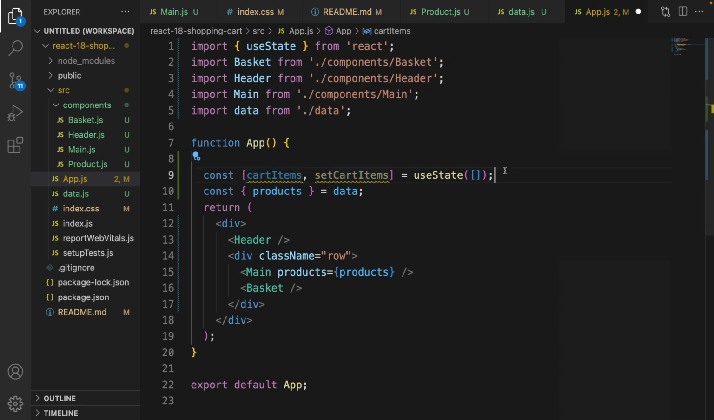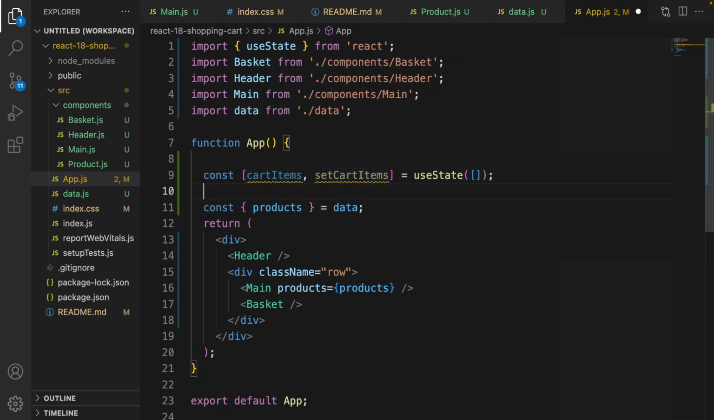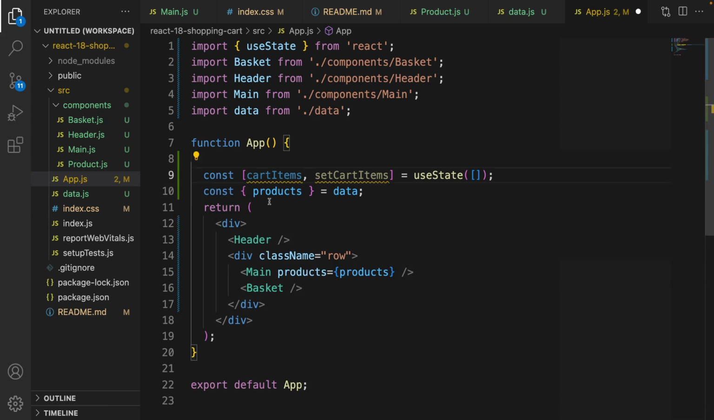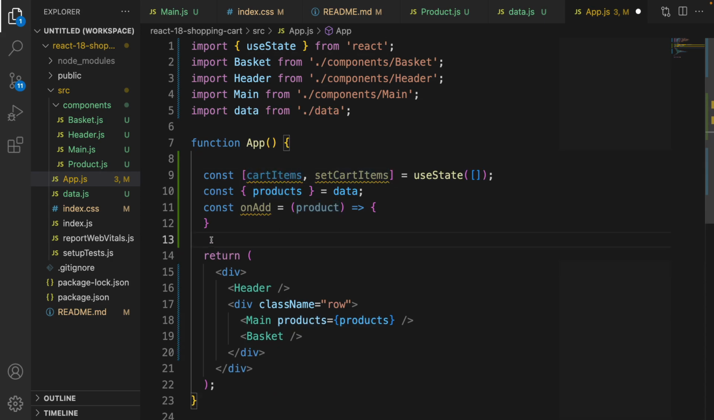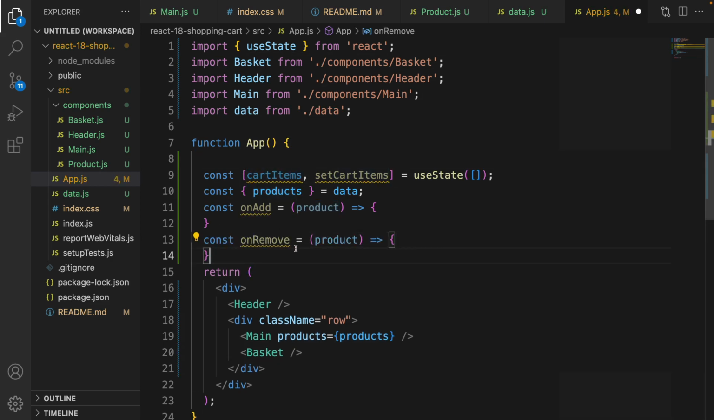We need to define two functions to update the cart items. The first function is onAdd and second one is onRemove. Let's define them. Right before return, define onAdd function. It accepts a product, and what we're gonna do here is to add the product to the cart items. Do the same for onRemove. For onRemove, we get a product and remove that product from the cart.